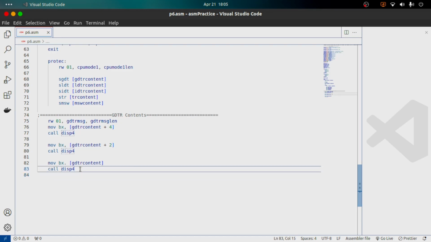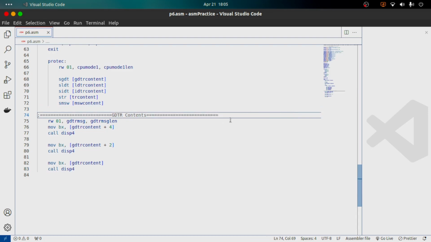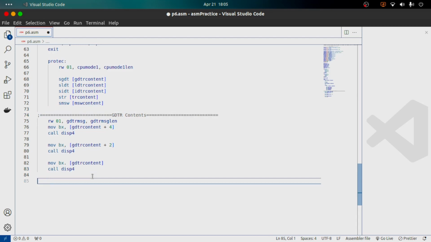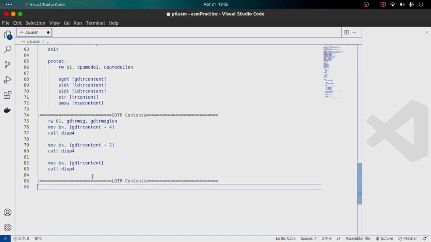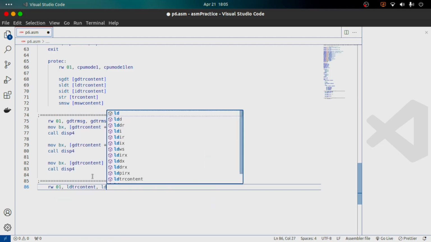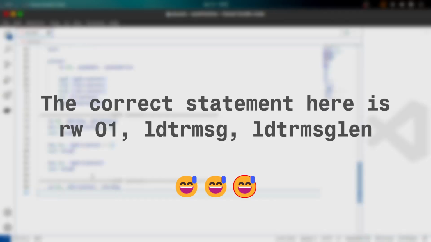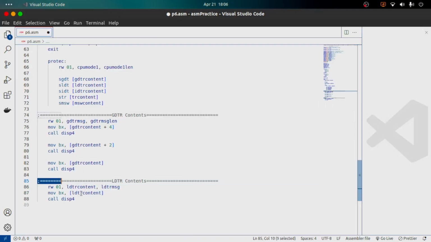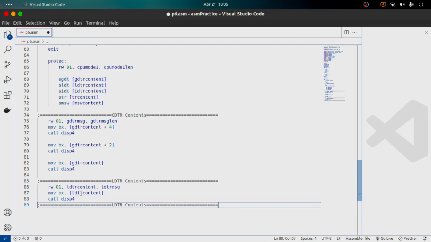Now here's the thing. For LDTR, what is LDTR? It's 2 bytes, so we don't need as much code for that. Here, I'll just write LDTR. So what we do here is RW, then the LDTR content, then the LDTR message. After LDTR, we need to display the IDTR contents as well. So let's do those.